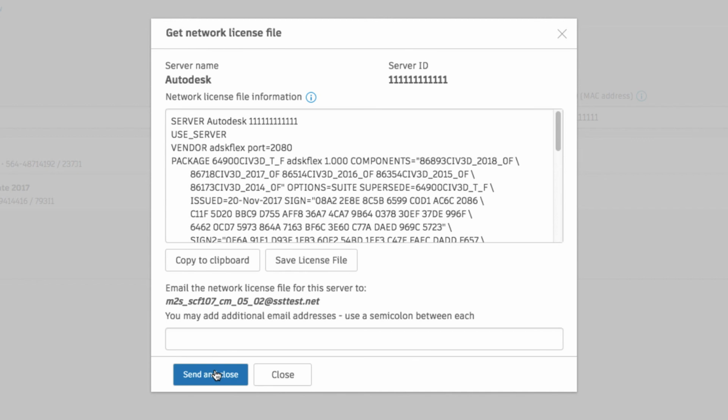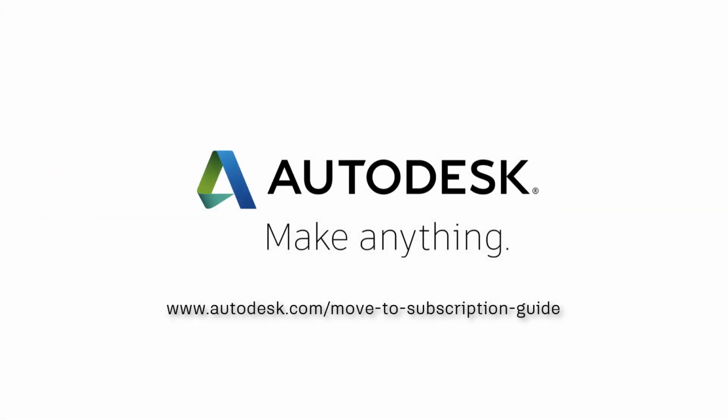Moving from a maintenance plan to a subscription is a smooth process that we help you with. To learn more about switching from a maintenance plan to a subscription, visit autodesk.com/move to subscription guide and contact support anytime.